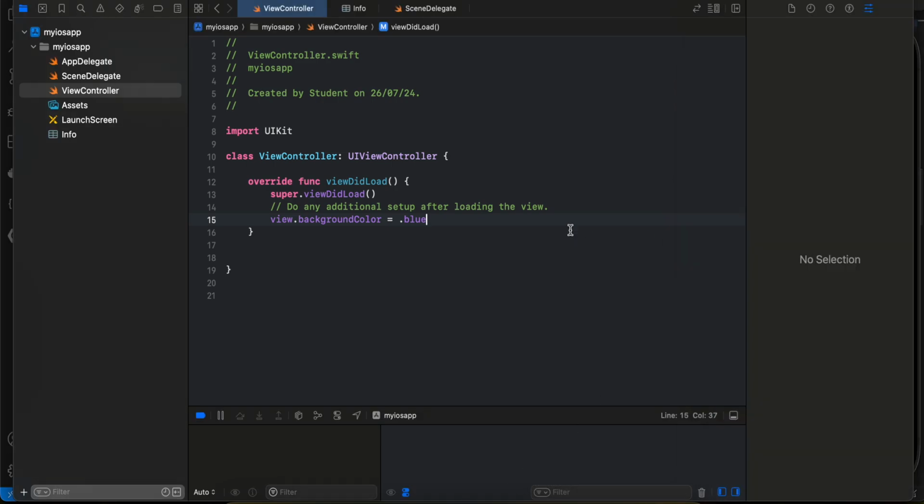So yeah, that's how you can delete storyboard from your project and work programmatically.